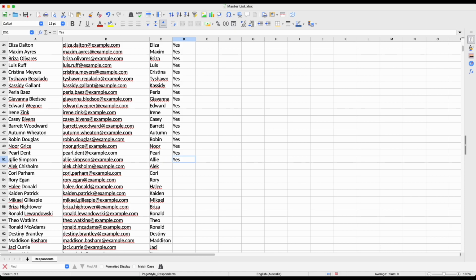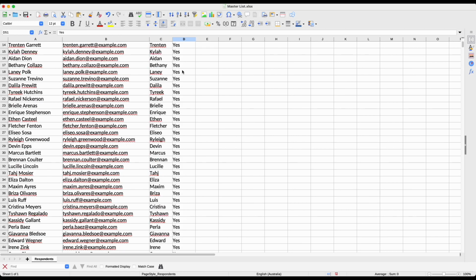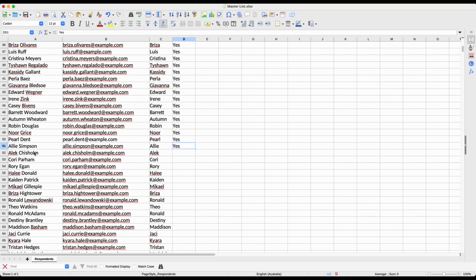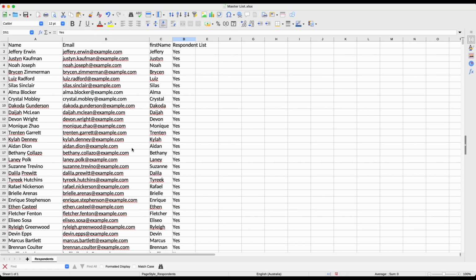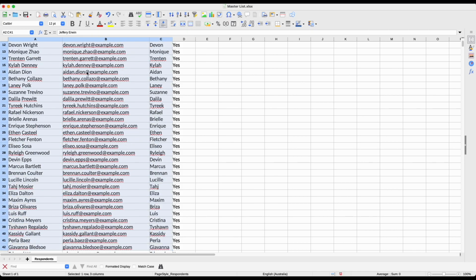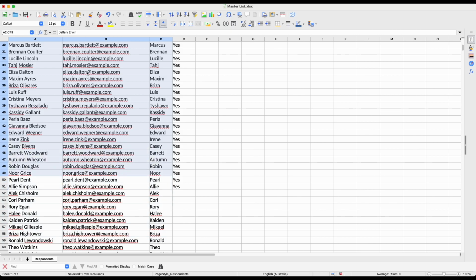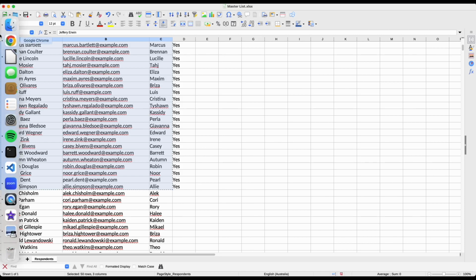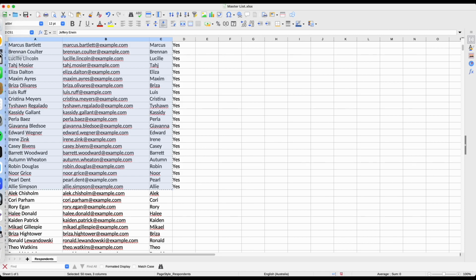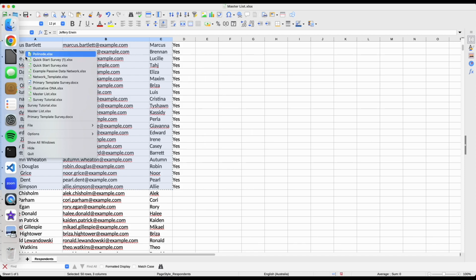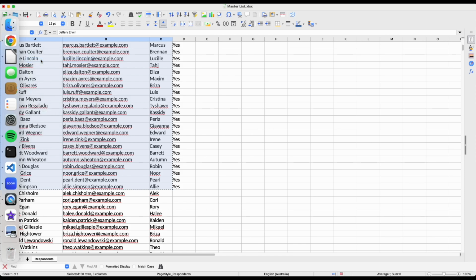So we've got 50 people here that are actually the respondents and should be in the respondent list, and everybody else in this list we're going to use to create this supplementary list, which is going to be a superset of our respondent list. So I'm just going to take this data for our respondents, so the name, email, and first name data, like so. I'll just select it, and I'm going to copy this, and I am going to go back to my quick start survey.